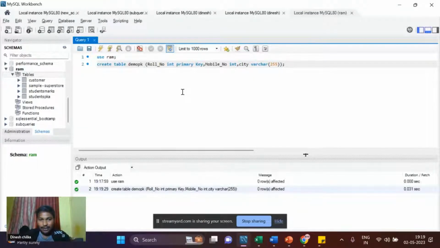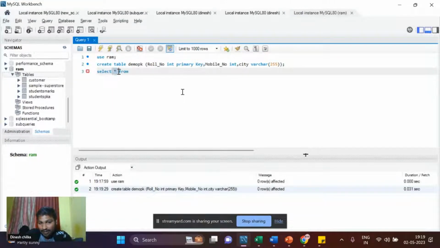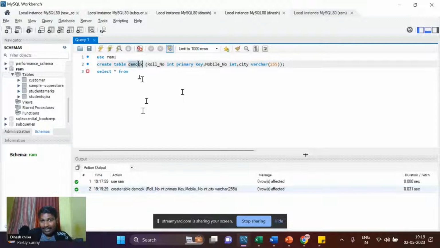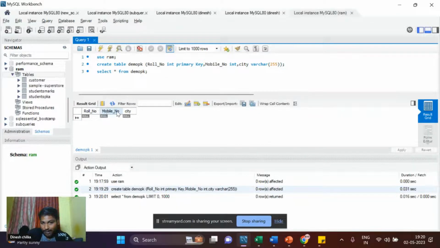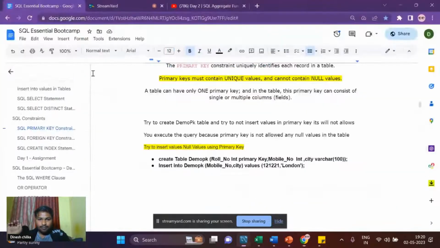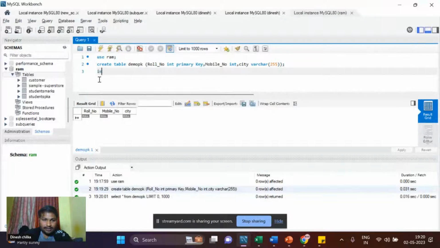Now let's see whether the table is created or not. Select star from the table. By the way, I told you that the star mark means all the records in that table. Now we are just checking whether the table is created. Select star from demo_pk, semicolon, Control Enter. Now see, roll number, mobile number and city are created. That's fine. Let's try to insert the values.